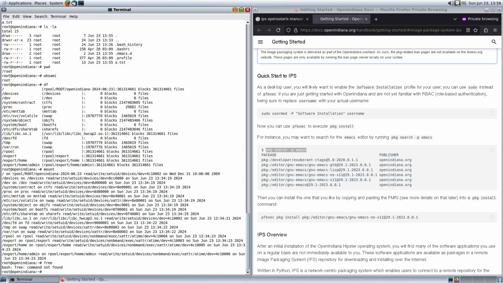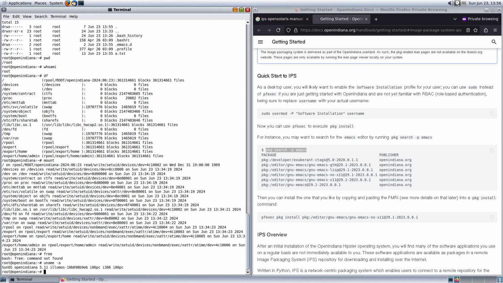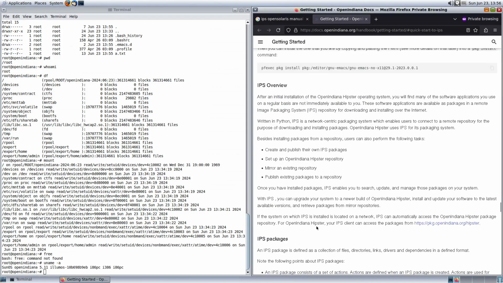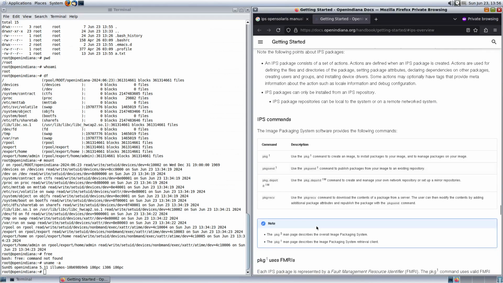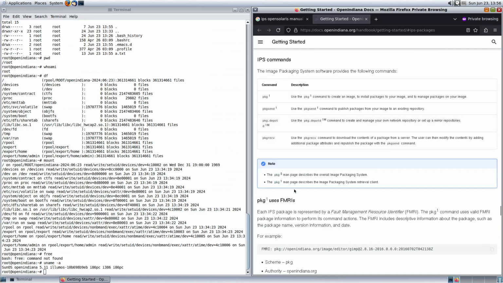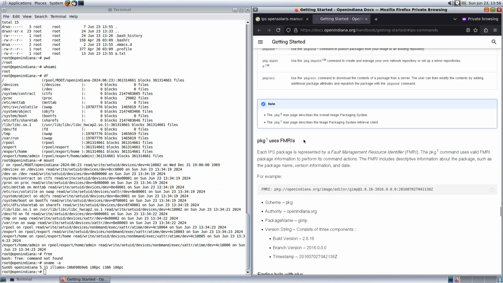No free. Uname -a. SunOS, OpenIndiana 5.11, illumos, i386, although it's 64-bit. Okay. We have a man page for PKG.